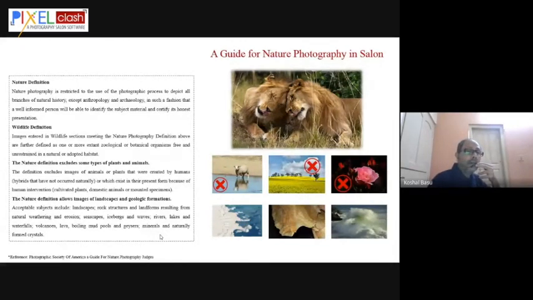Say some flowers like the rose. It is very difficult for a jury member to identify a wild rose and a planted rose, so it's better to avoid.